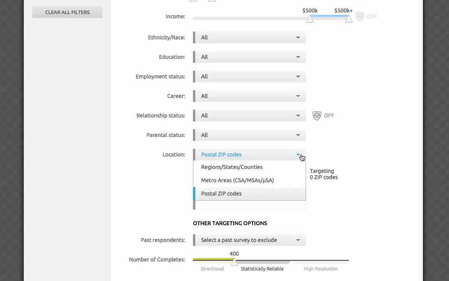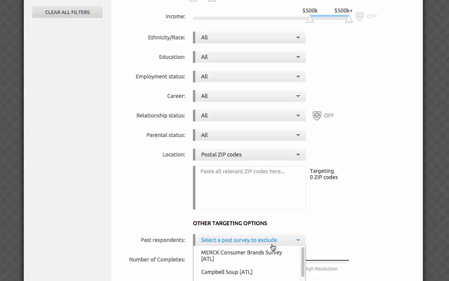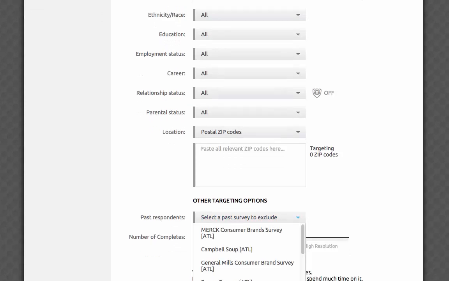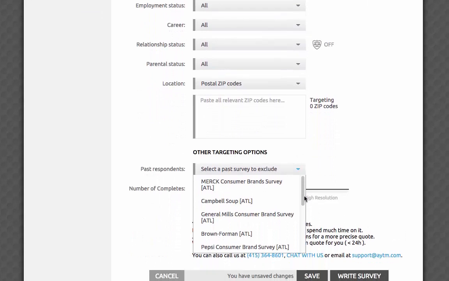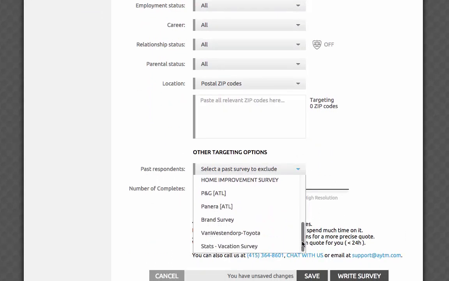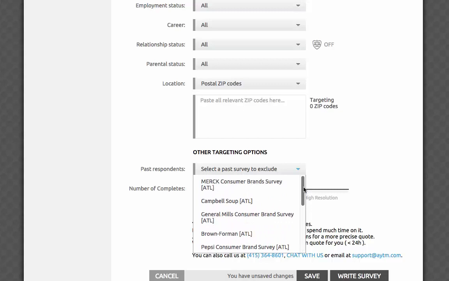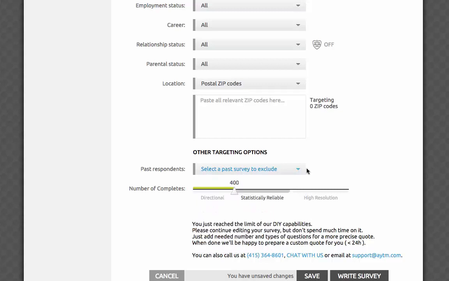Below locations, you may see the Past Respondents feature if you have run surveys on AYTM in recent months. It allows you to get a fresh sample if you plan to launch 2 or more similar surveys and need to prevent an overlap of respondents between them. Launch the first survey, wait for it to be completed, then select it in the drop-down menu here before launching your second survey. If you need to launch a few surveys at the same time with mutually exclusive sample, please contact support, and we'll be happy to set it up for you on the back end.